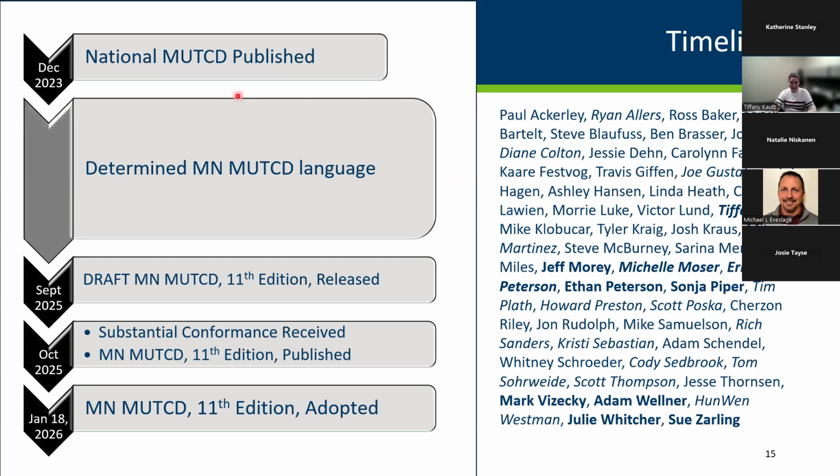So we spent a lot of time determining that language, and then in September, we released the draft of the 11th edition. And then October was a big month for us, where we received substantial conformance from FHWA, and we officially published the MN MUTCD 11th edition. And then finally, just this past Sunday, we adopted the MN MUTCD 11th edition.